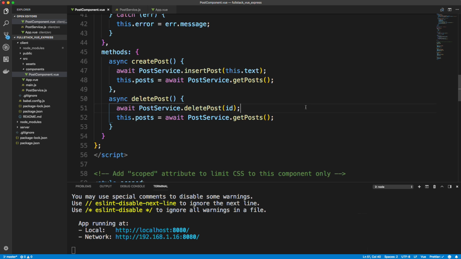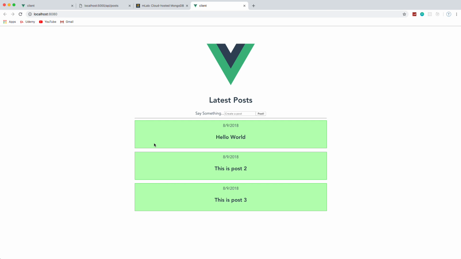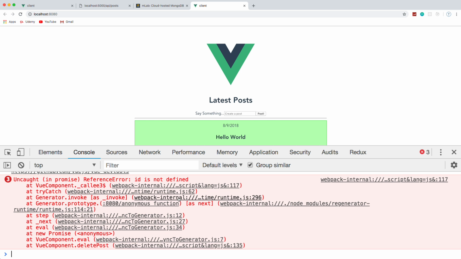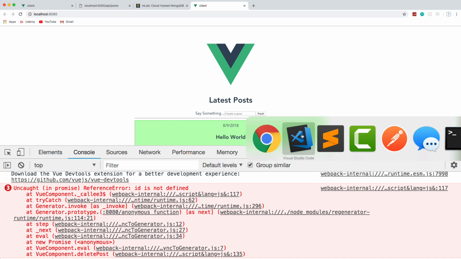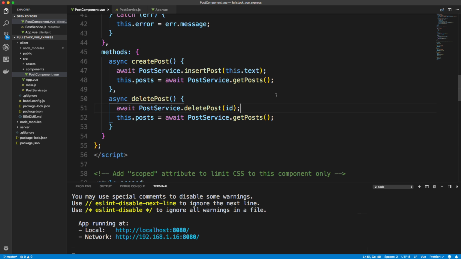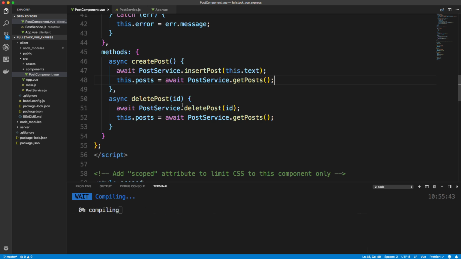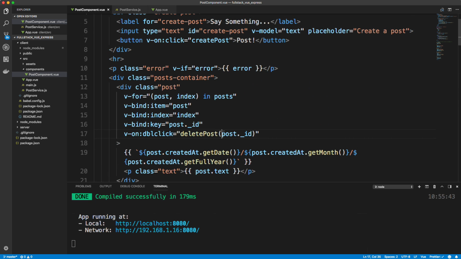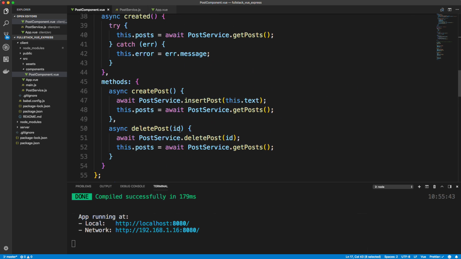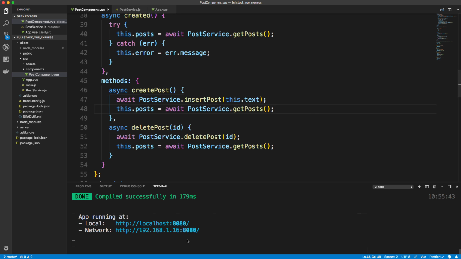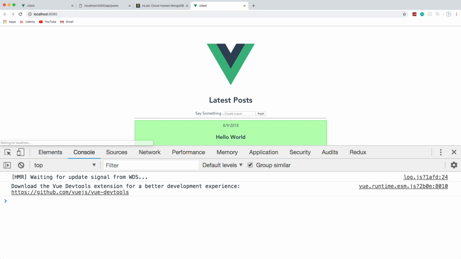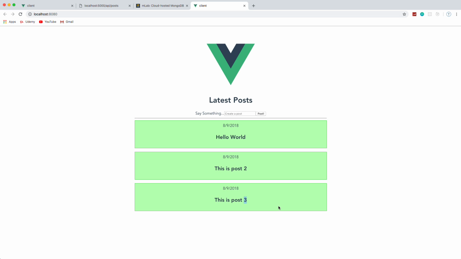So let's save. Let's go back to our application. Let's reload. Let's double click. Let's see. Are we getting any errors here? Reference ID is not defined. Okay, so let's see what's going on. Oh, I didn't pass in ID right here. Okay, so up here it's where we're passing in post._id. I wasn't handling it right here, so it didn't know what to do. So let's try it again. Hopefully that fixes it. So we'll reload and let's double click, and there we go. Okay, so now we can delete.